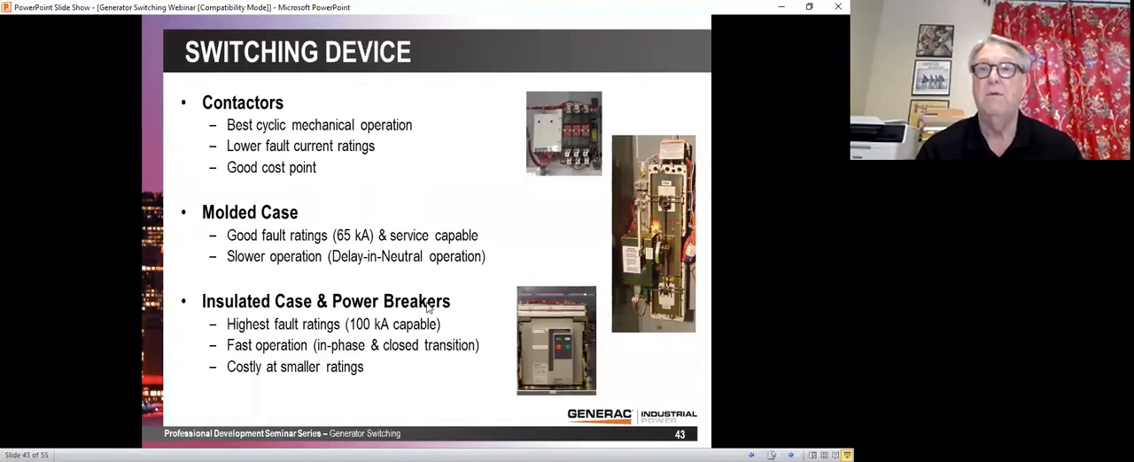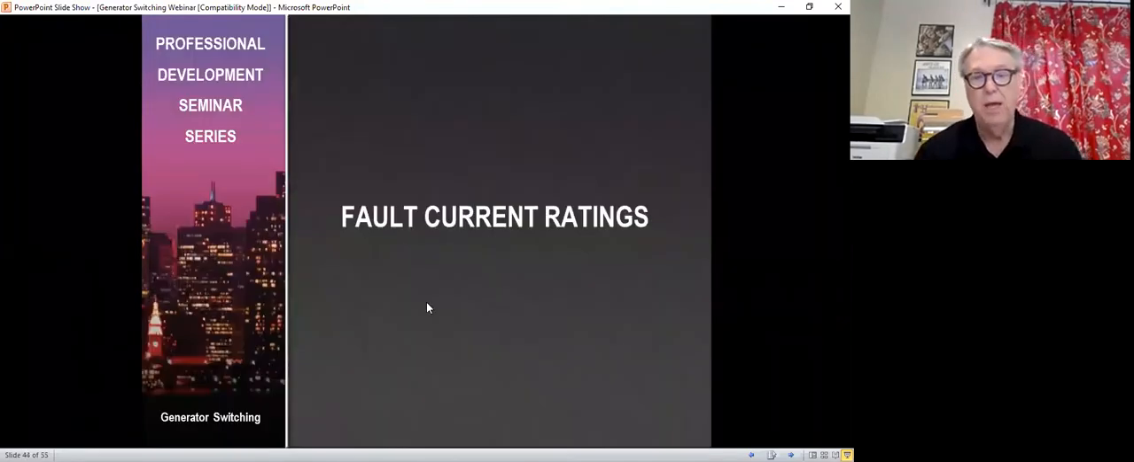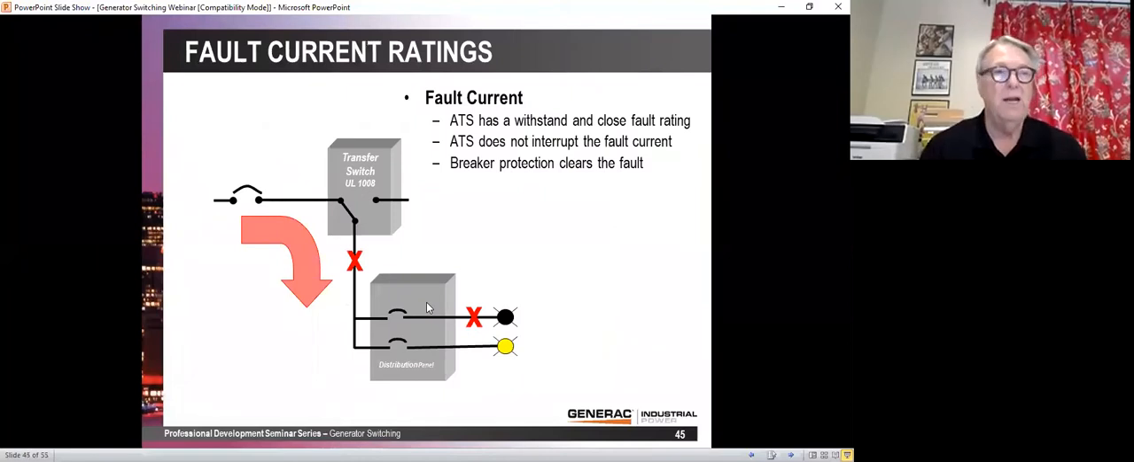And so sometimes for cost reasons, we will use these on service entrance based switches. So again, I prefer the contactor based switch, but I don't argue too hard. If there's a good reason to go to a molded case switch, I don't have any problem doing that. Now let's talk about fault current ratings.